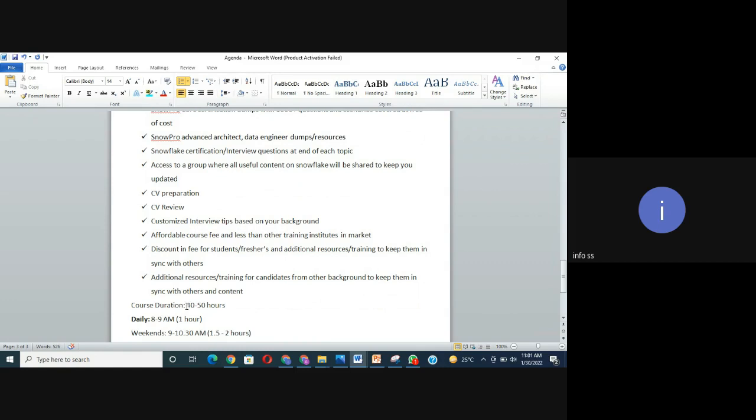Okay, the course duration will be 40 to 50 hours, and it will usually be daily in the mornings, 8 to 9. It will be 1 hour duration, and on weekends it can probably extend up to 2 hours, from 9 to 10:30 or 11. Okay, that's how the course structure will be.